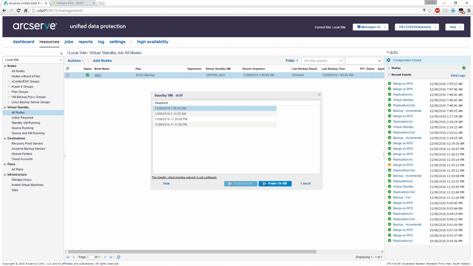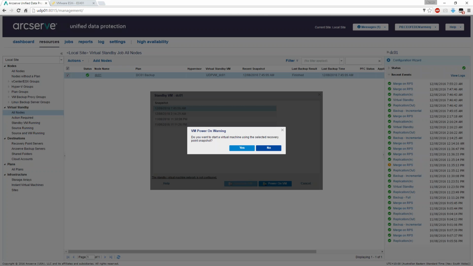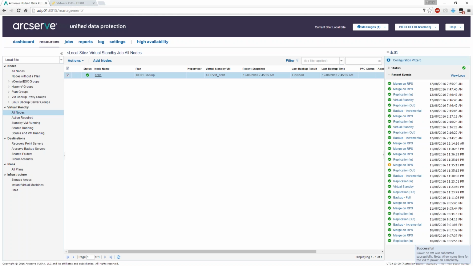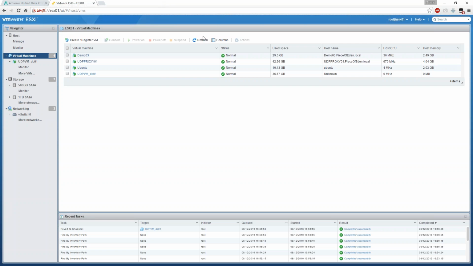So I'm just going to exit this without saving. And just in the interest of time, I'm just going to click on the first one and hit Power on VM. You want to start? I'll say yes. So that's now going to send the command to the ESX host or the vCenter to tell it to turn that VM on. So now if I come to my VMware console, and if I refresh this screen, you'll see that UDP VM01 is now powered on.